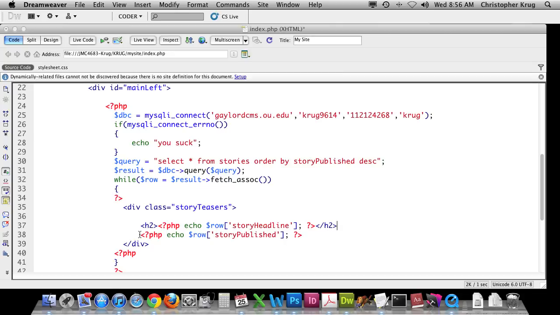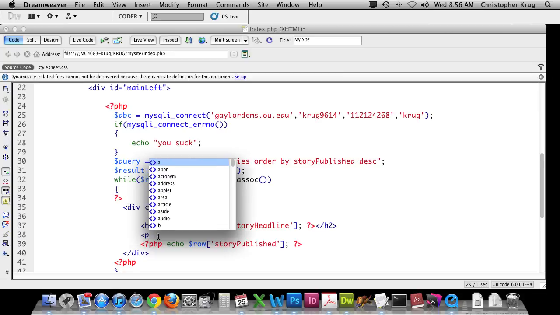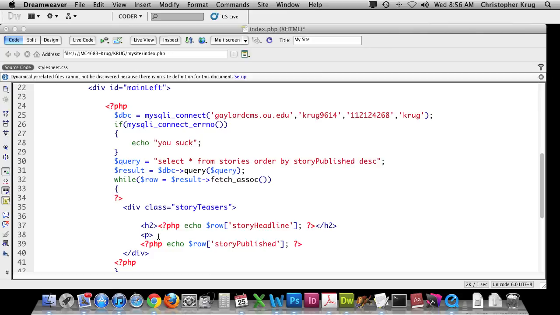and I'm going to keep that story published momentarily, but we also need to create a teaser. So I'm going to create a P element, and I'm going to echo the story teaser. So I need to change this to teaser, and then close the P element.